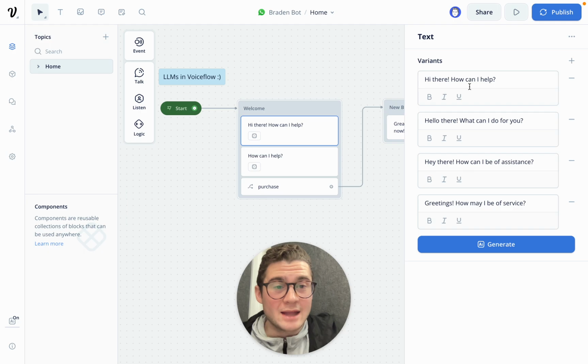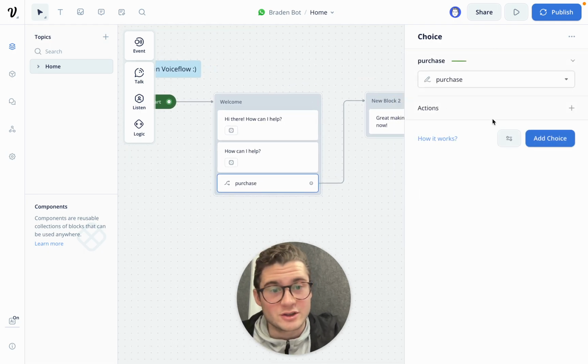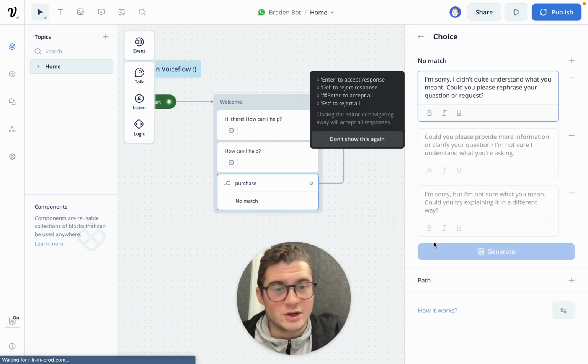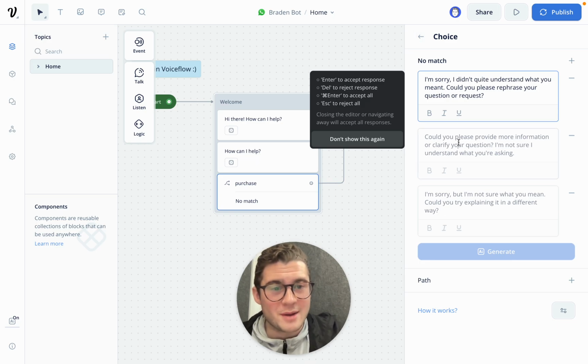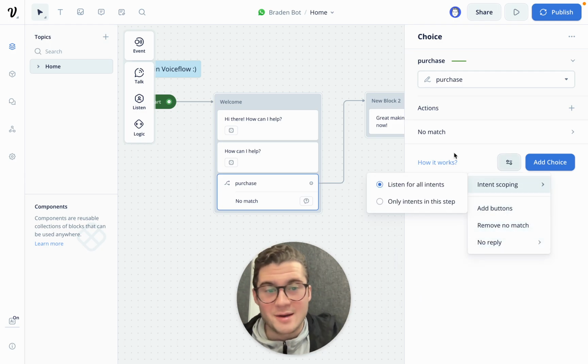What happens if I wanna maybe add a no match, right? So what happens if the user says something that doesn't invoke a particular intent? Well, I can go ahead and actually generate no matches. So I can generate 3 no match responses. Sure, these are a little wordy, but I'm gonna go ahead and say these are fine. I can also go ahead and generate a no reply. And so you're seeing you have a lot of abilities to generate here.